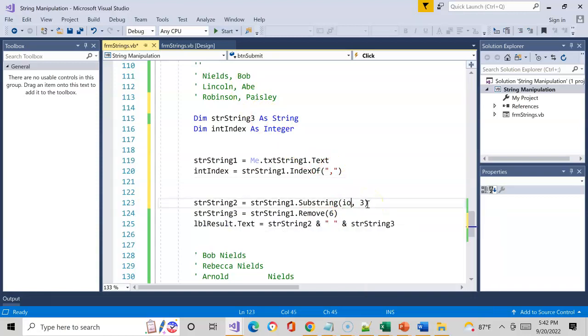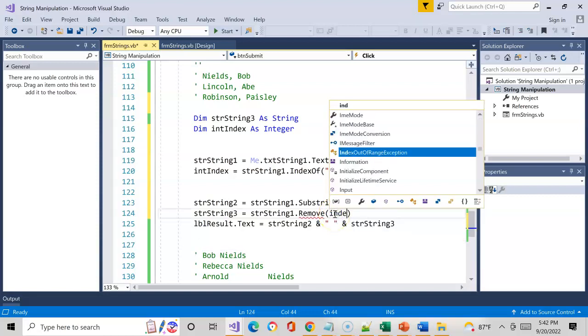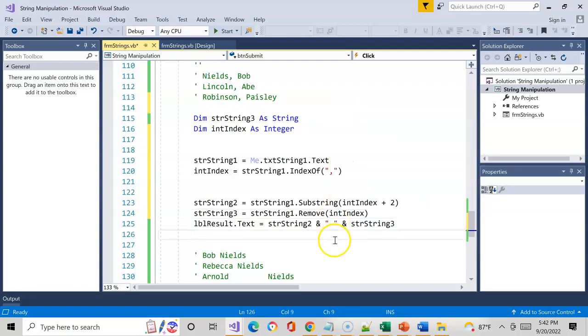Watch what I do here. int index plus 2. Isn't that cool? So that will say start there and pull off anything after that. And I don't even have to give it a length. It's just going to start there and pull the rest of it off, that first name. Isn't that wonderful? And then what I'm going to do is remove, starting at that location, int index. And now I actually did it all.